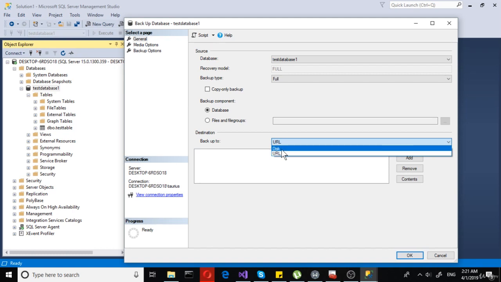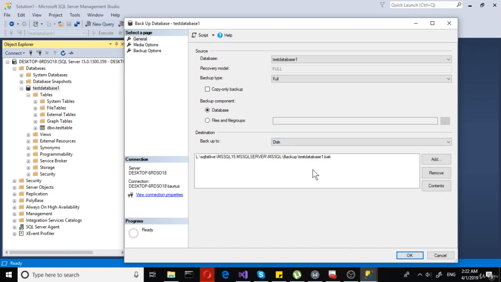And so let's get back to the disk. I do have my default directory. In that directory I will get my .bak file, that is the backup file. So as you can see, it's quite easy to do so far, at least.